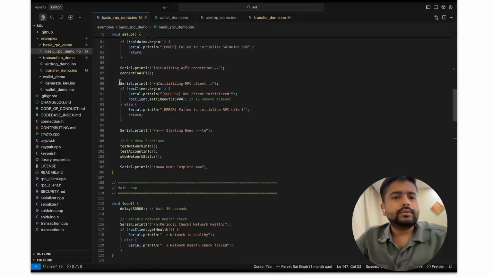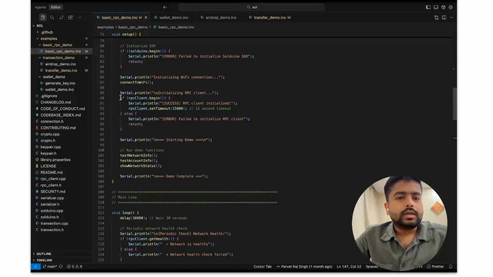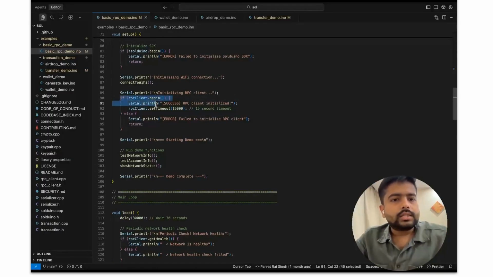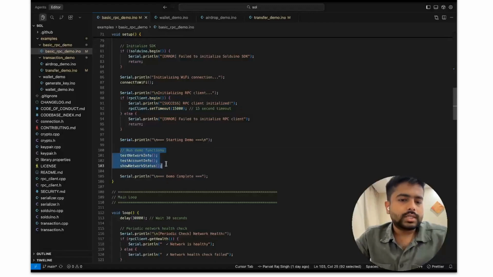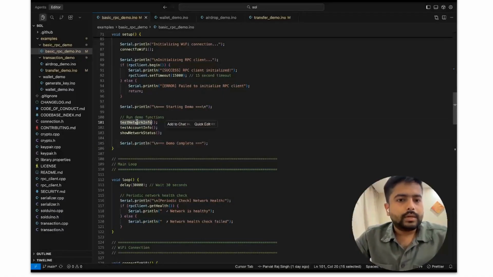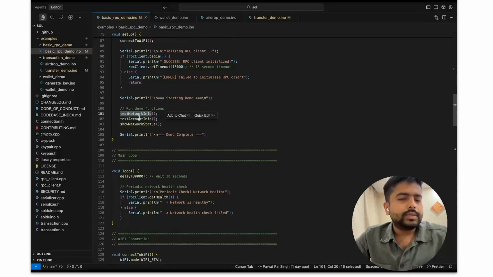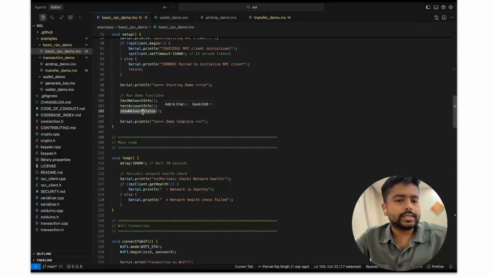And after that, we'll start the initialization of the RPC client. And once it's successful, we will run this test demo function. The test demo function is in three parts. First is the network information, the second one is the account information, and third one is the network status.